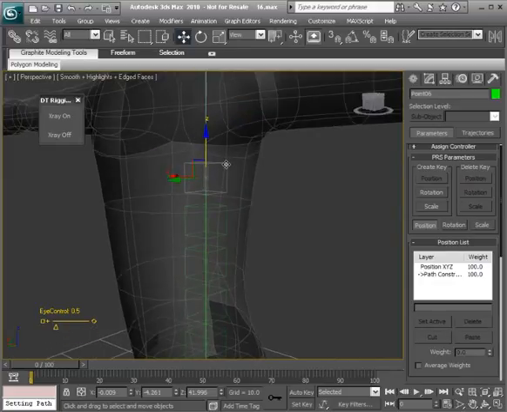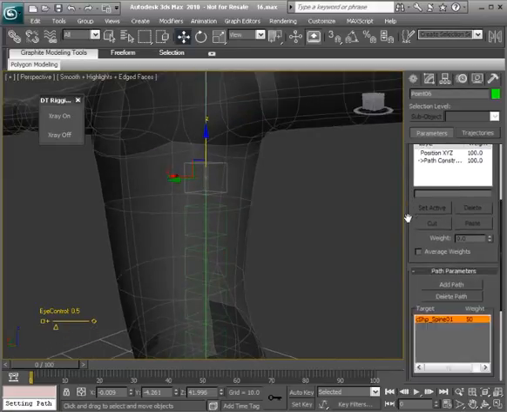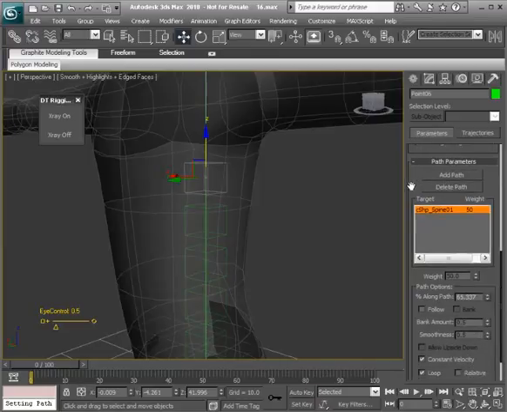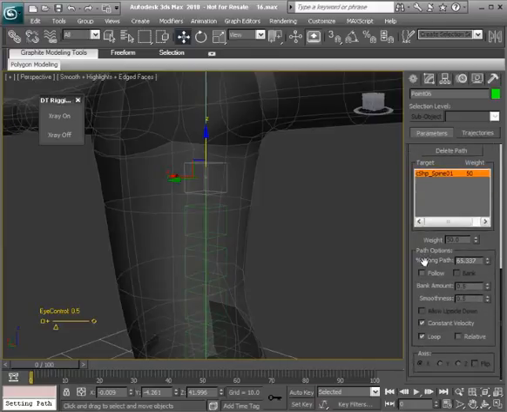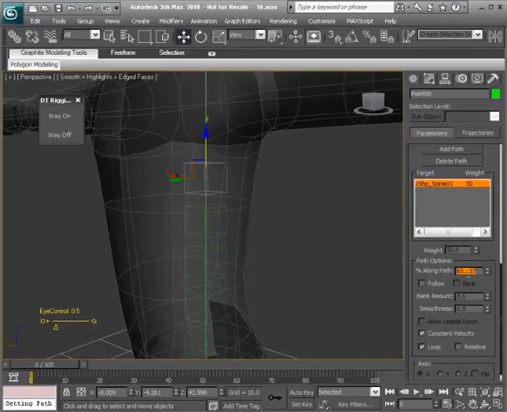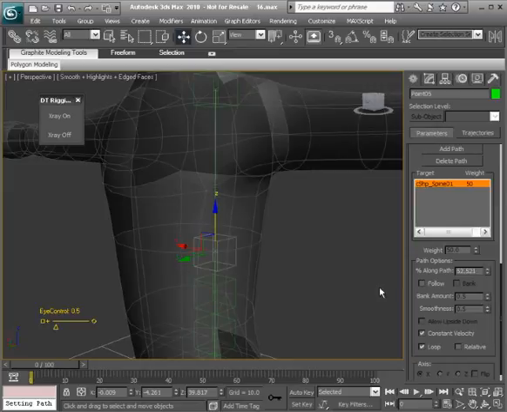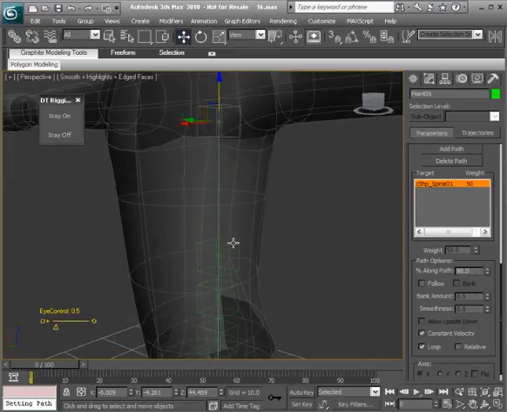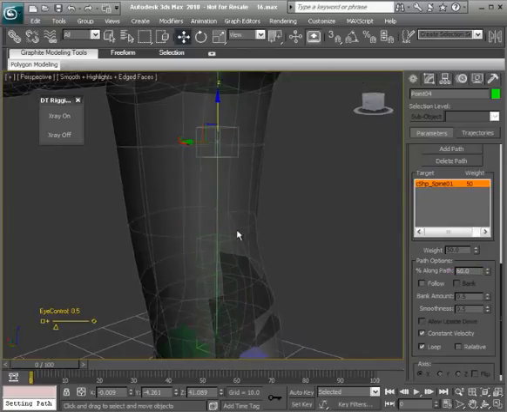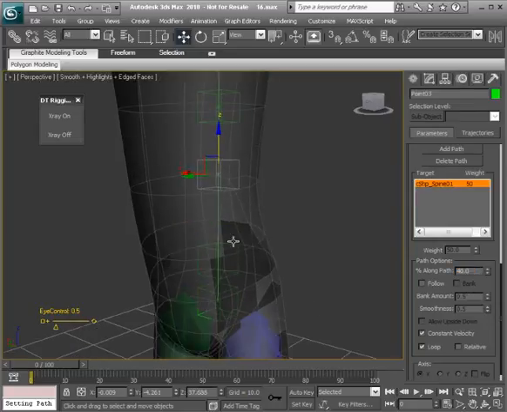So starting with the end, we can head over to our path parameters, find the percentage along path parameter, and put in a value of 100%. And of course, the next one is going to be 80%. The next will be 60, and then 40, and then finally 20.